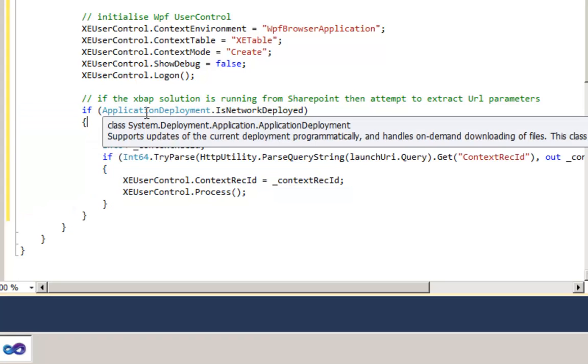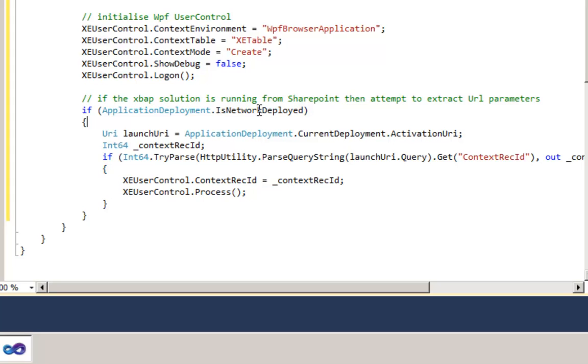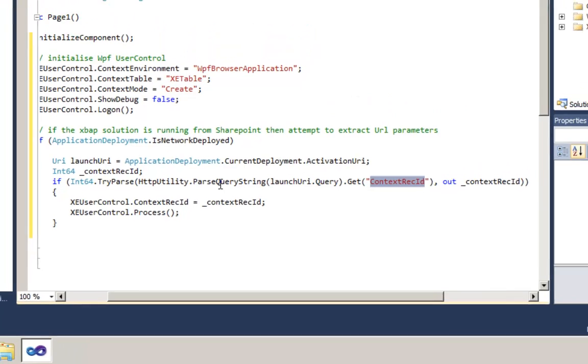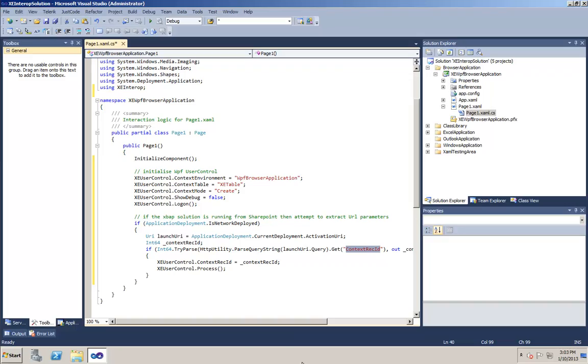We're checking to see if the deployment is a network-based deployment, i.e. are we running it from SharePoint. If we're running it from SharePoint, then we attempt to get hold of the rec ID that our user control links to from the URL parameters. Okay, we should be ready to compile that.